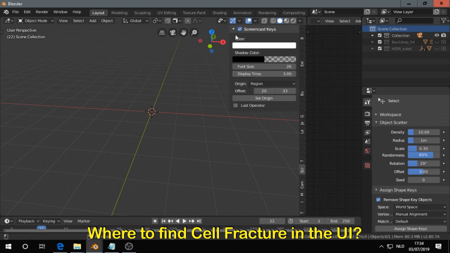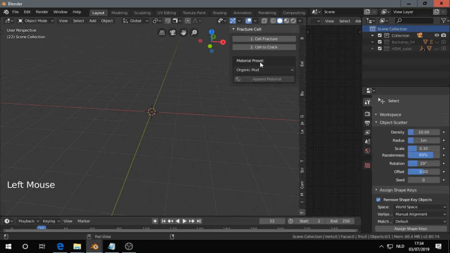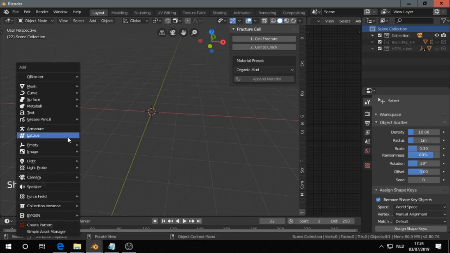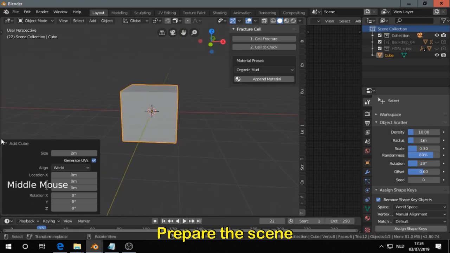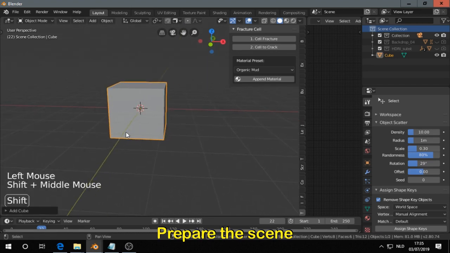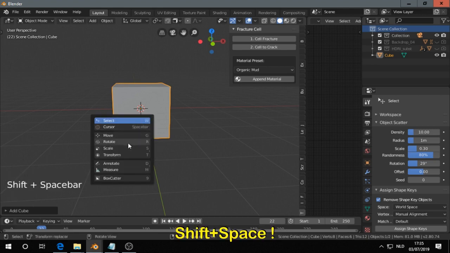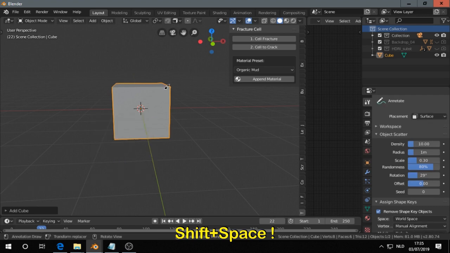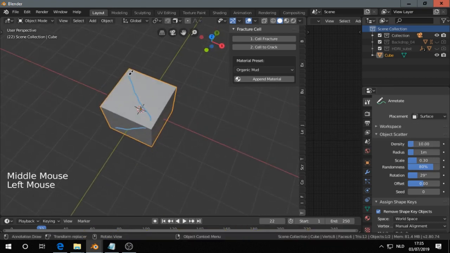I will turn on my screencast keys so you can see what I type. Then we add the cube, so Shift A and C. We have a cube here. Get rid of this pop-up. I will make some first animations. So press Shift Tab, then animate. Be sure that the surface is selected, so you are painting on the surface of the cube.